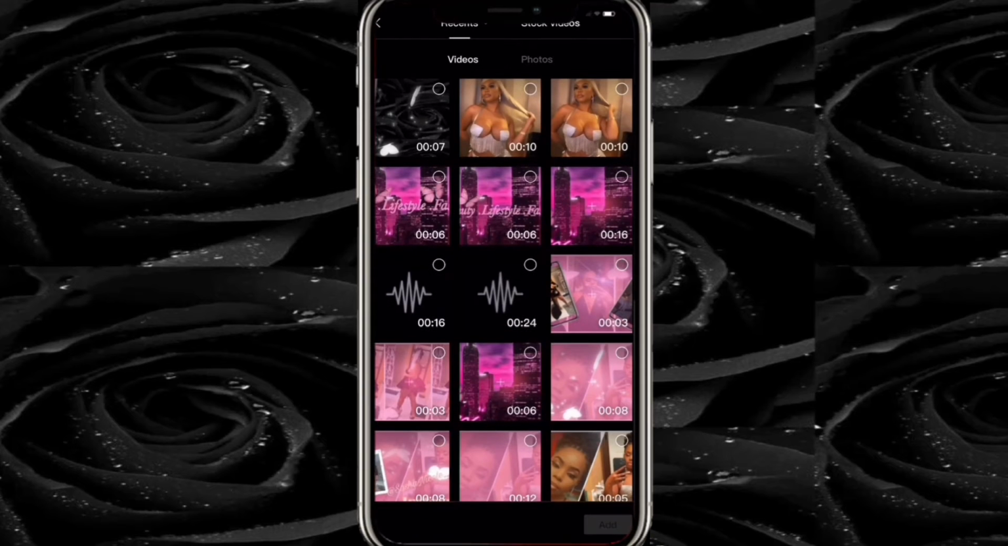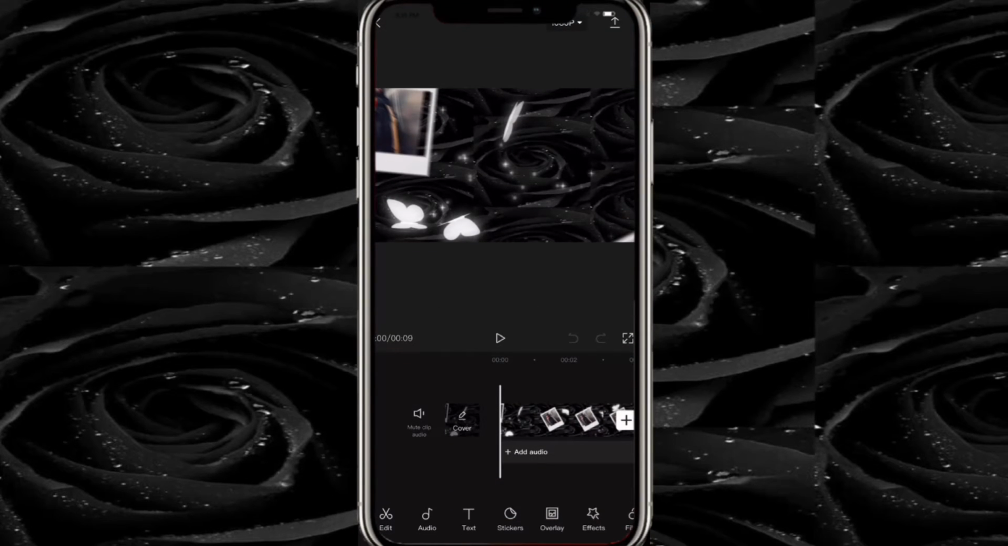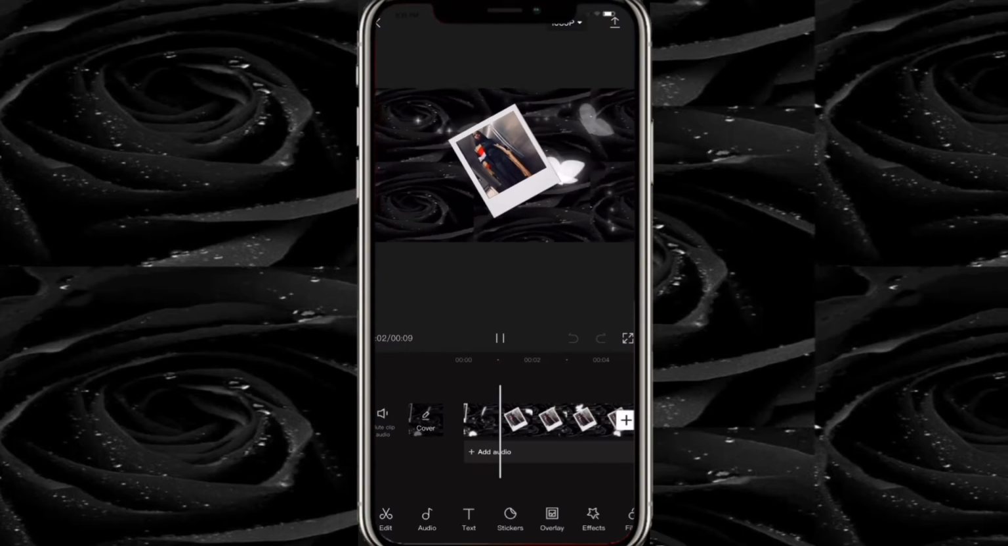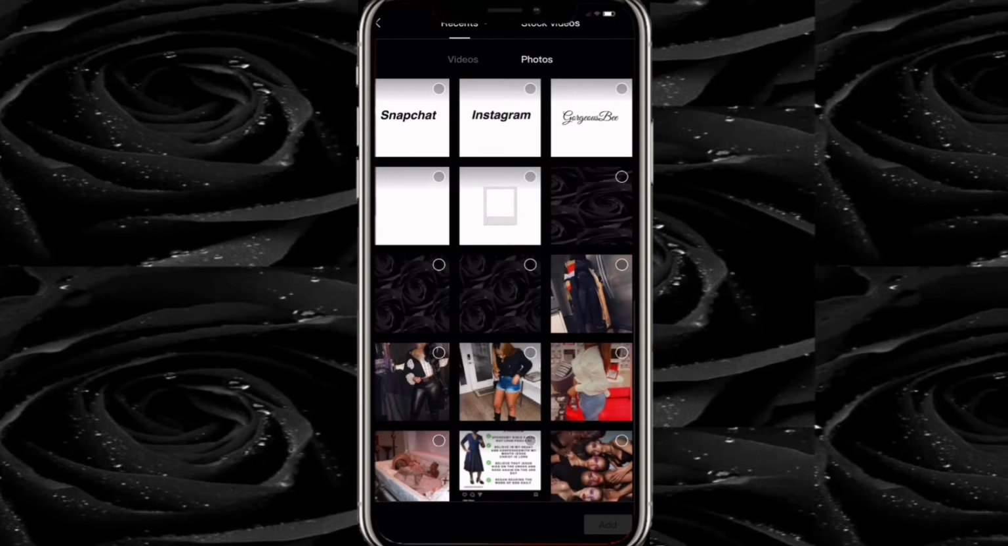I couldn't add any more overlays, so I clicked on the same video that I just made, and I added it to a new project so that I can add the last picture and her name.